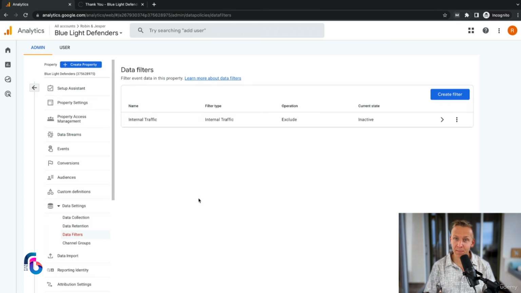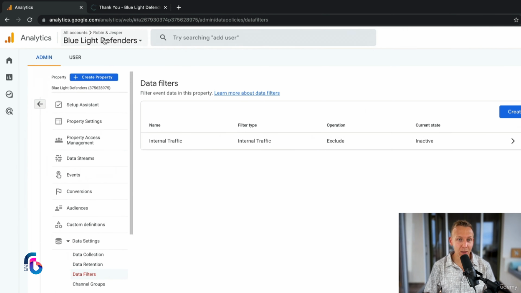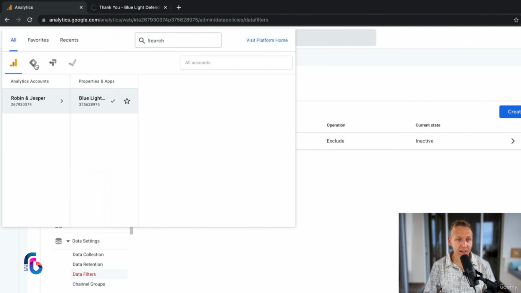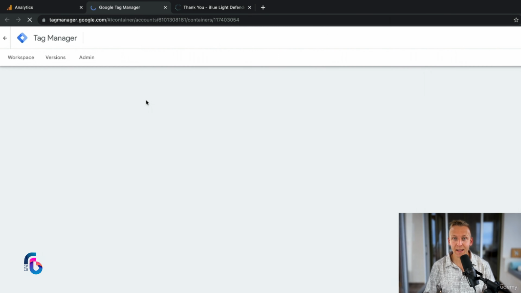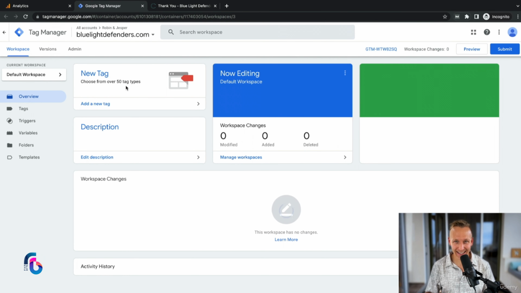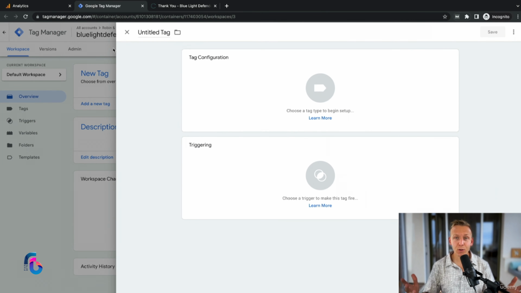And from now on, the easy way to access Google Tag Manager is going from Google Analytics, moving up here to the accounts, clicking on this icon, which is the Google Tag Manager account. Click here and then click on the container. And now we're in. How handy is that? So all we're going to do from here is click on add new tag. And now we're going to configure our lead.